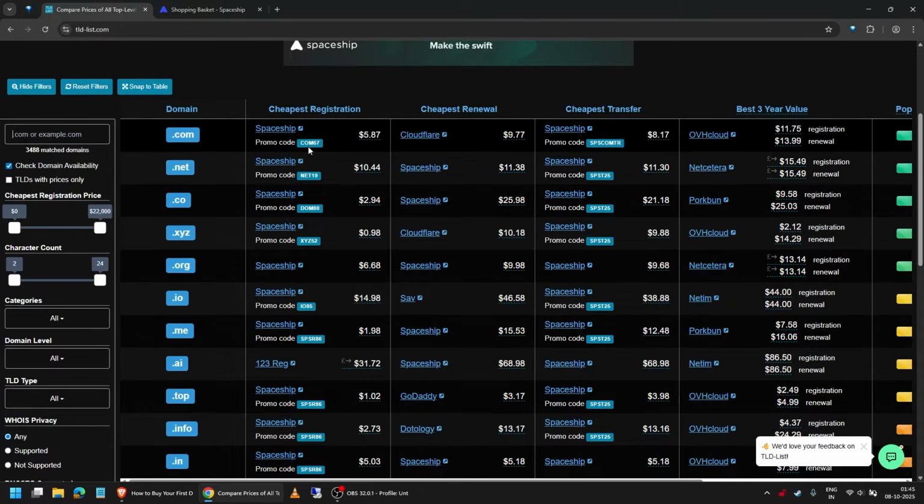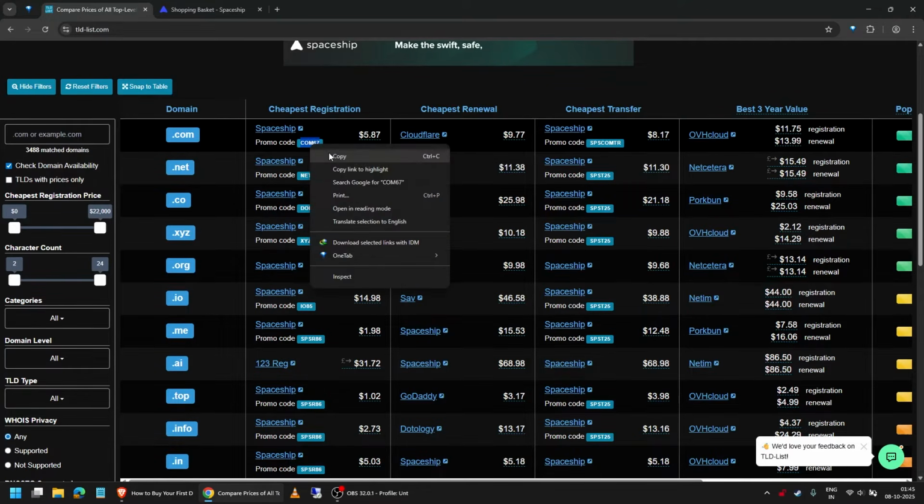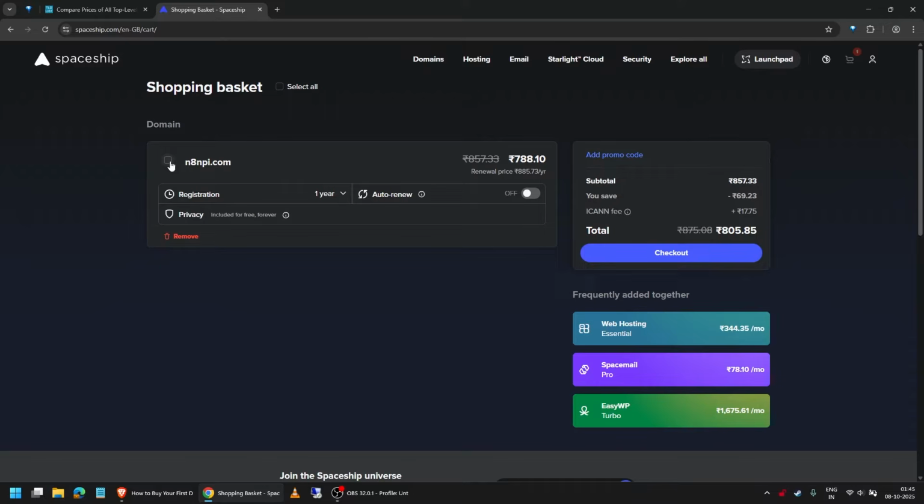From here you can find the coupon code, that is COM67 for the .com domain. So let's click on checkout. Before that, just make sure that whenever you are registering a domain name, you select the privacy option. It is called the Whois privacy. So basically, when you select the Whois privacy option, your personal details will be hidden.